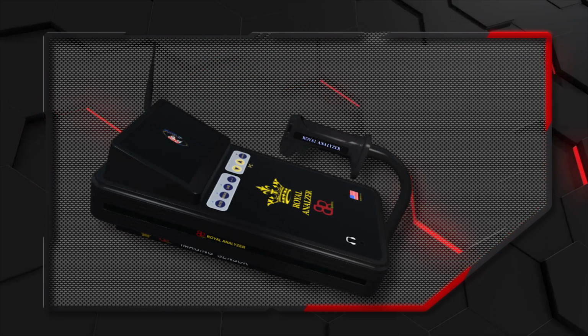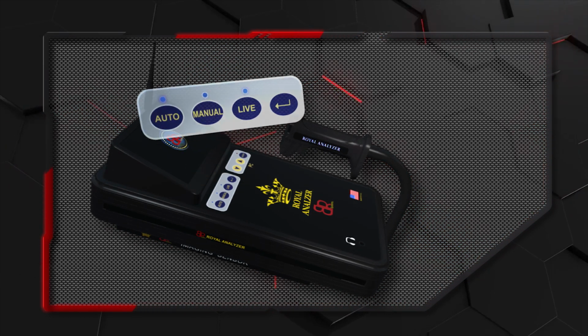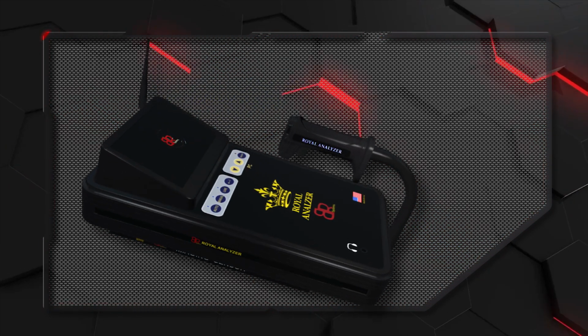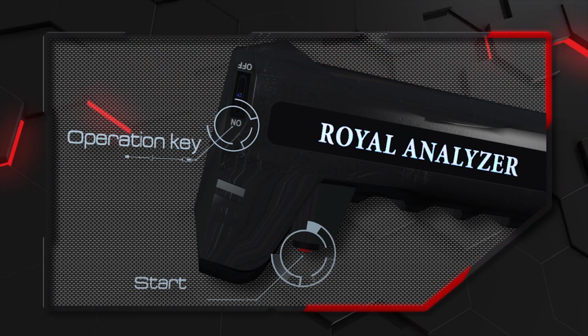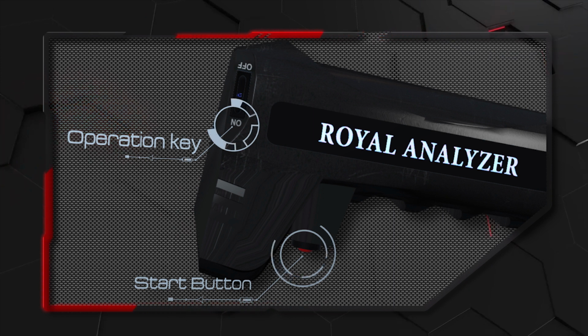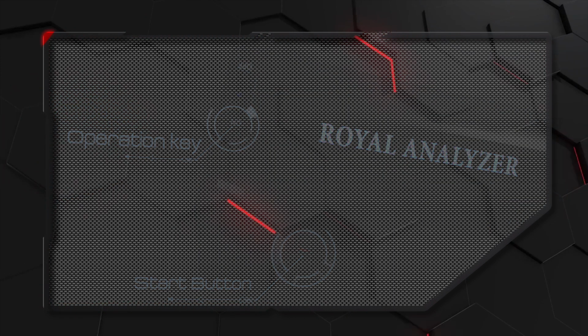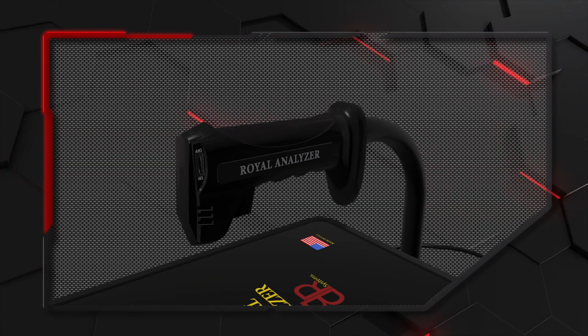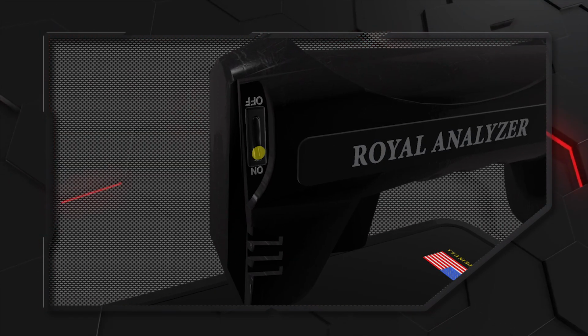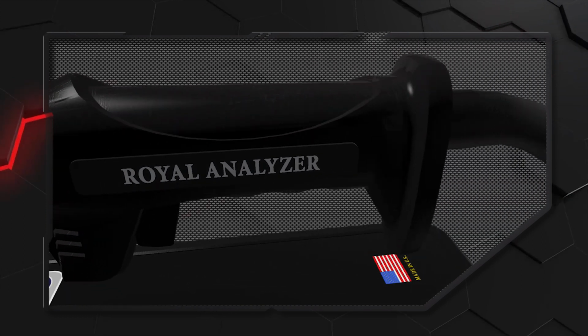And we can notice scanning programs buttons in addition to sound buttons on the main unit. The device's handle contains the power switch and the start button. After connecting the main power and switching it on from an external battery, we turn on the main switch on the handle of the device.